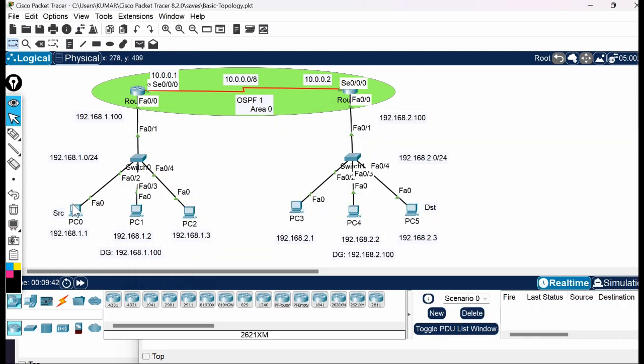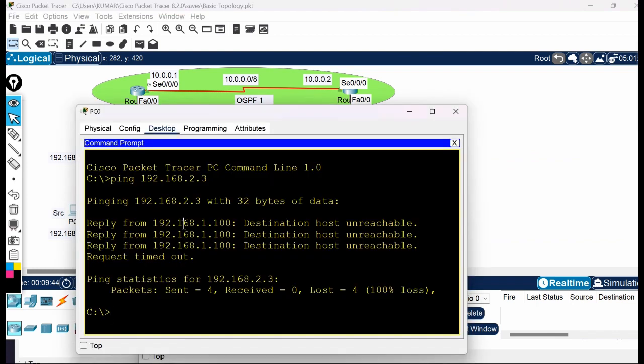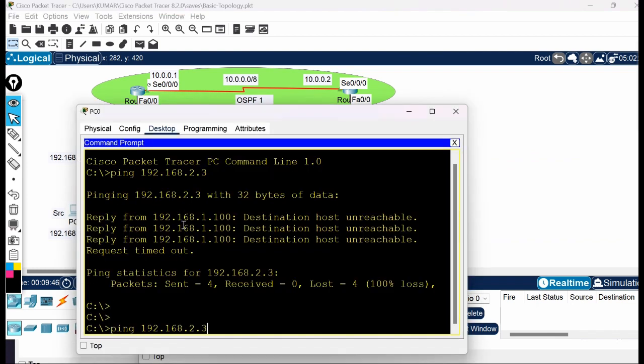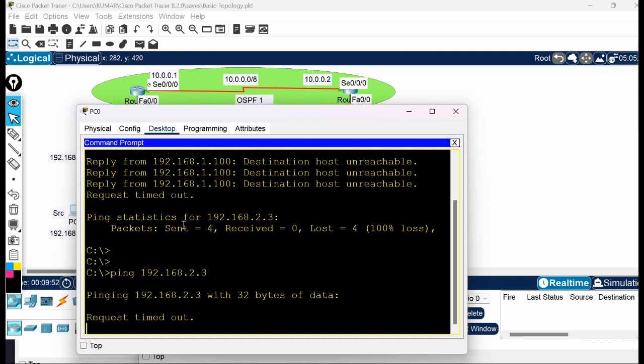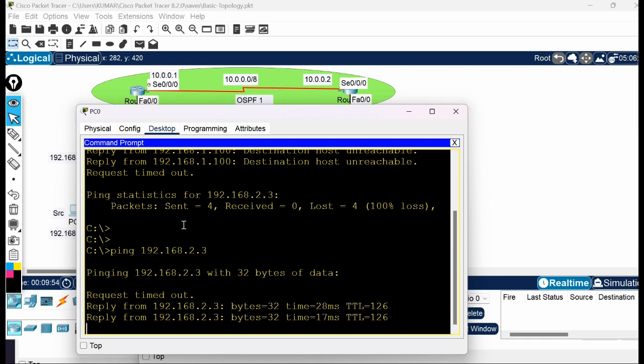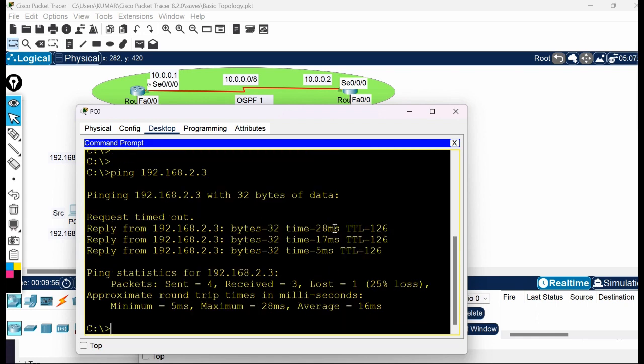Now if I go to this PC and try to ping again as we did, definitely I will get the response here. Let us check it out. See, the communication is possible. I am getting the response here, correct?